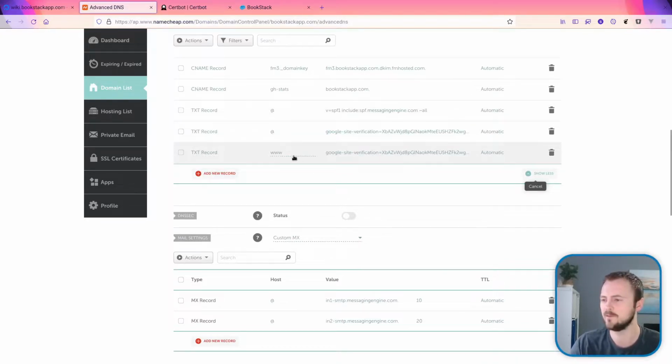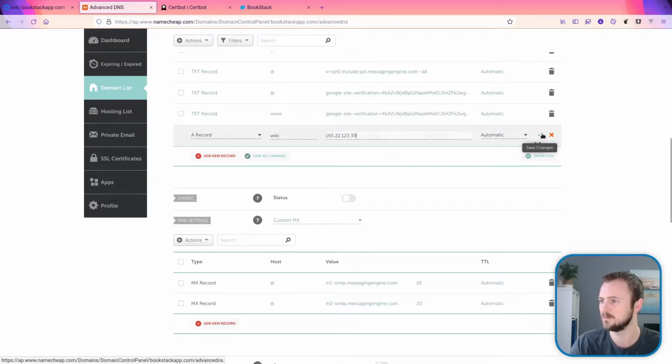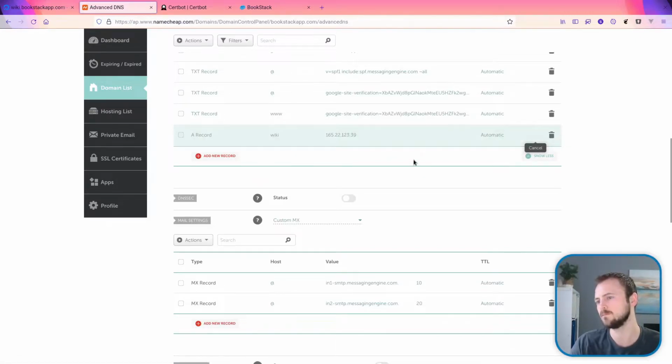So here I'm in the configuration for my bookstackapp.com domain. I'm going to add a new record in here, and it's going to be an A record because we want to point it to an IP address. And I'm going to set that as wiki because that is the subdomain that I'm going to set up. So it's going to be wiki.bookstackapp.com. And then I'm going to point it at that IP address that I just copied. And that's saved, so hopefully that should be all working once we need to use it.